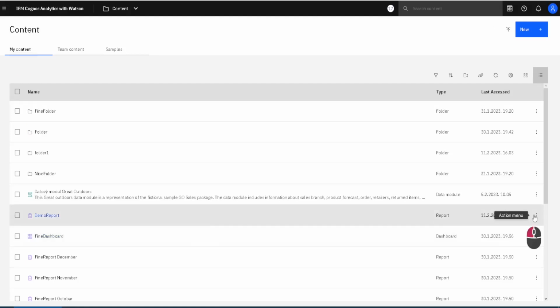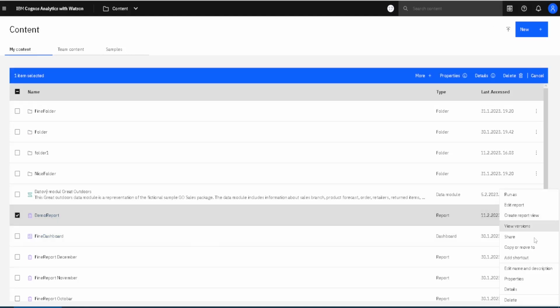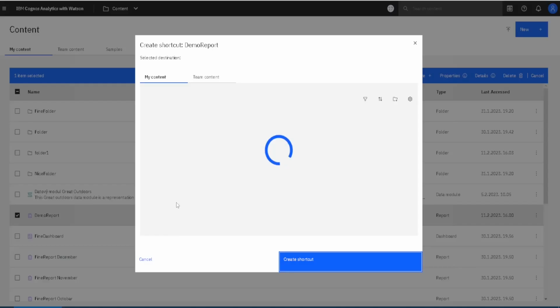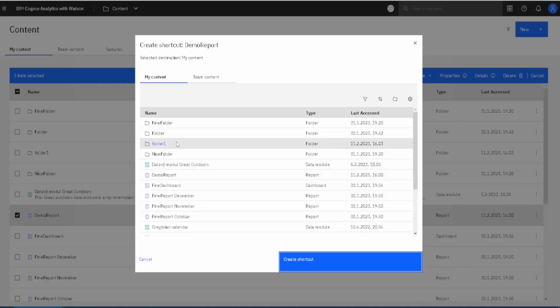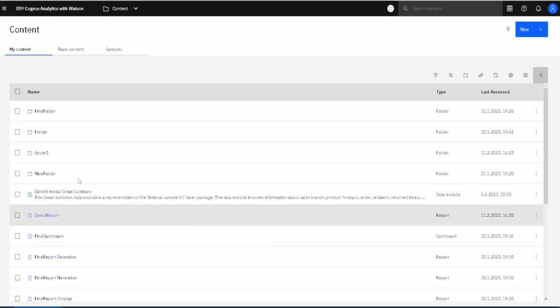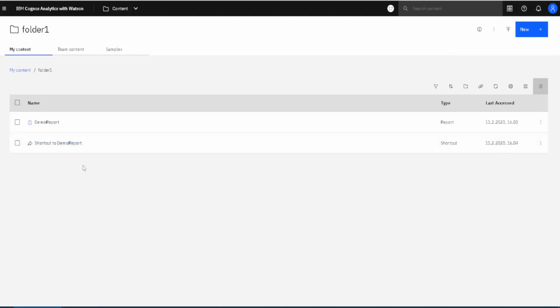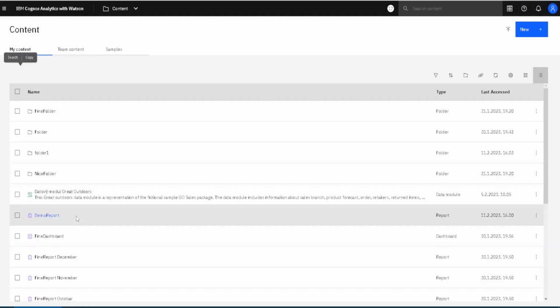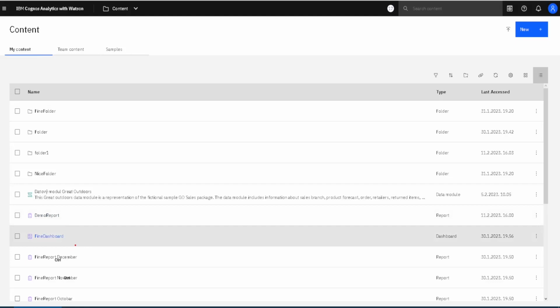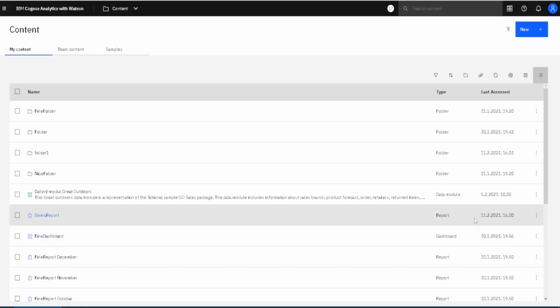Similar to that, we can go to the Action menu, and we can click on Add Shortcut. We will again select our Folder 1. We will click on Create Shortcut. And a new shortcut will be created inside of Folder 1. We go here, and we will see that we have our shortcut. Now, this shortcut is the same as, we will go back, the name of the report. So the same thing will happen if we click on a shortcut or on the name of a report.